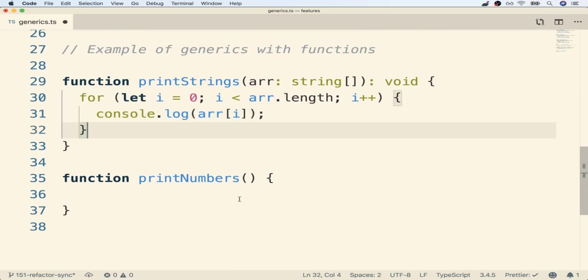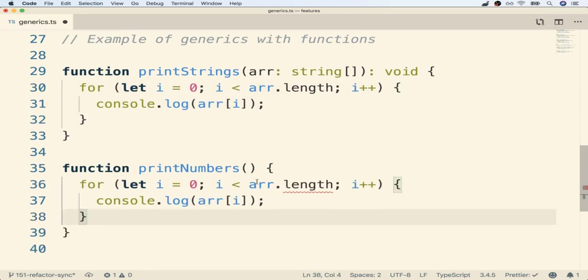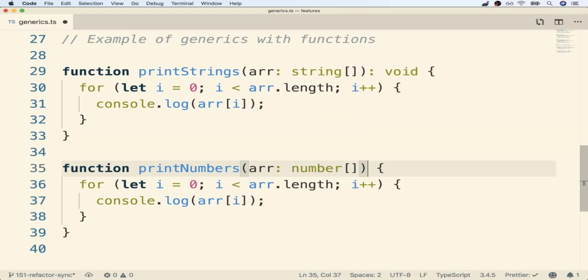So now, as you might expect, the implementation of print numbers is going to be just about identical. So we could actually just copy paste over that for loop like so. And then the only thing we'd have to update is the arguments on print numbers. So I'd say this thing is going to be called with an array of numbers, and it's not going to return anything. So once again, we can very easily see that there is 100% code duplication between both these different functions. So a very easy way to fix this up would be to make use of generics.